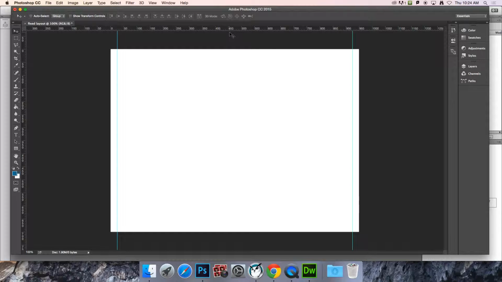So now we know I start out with 950 pixels wide, right? So now I've got a 25 pixel margin on either side. So I've lost 50 pixels. So now my workspace for building my site is 900 pixels wide.